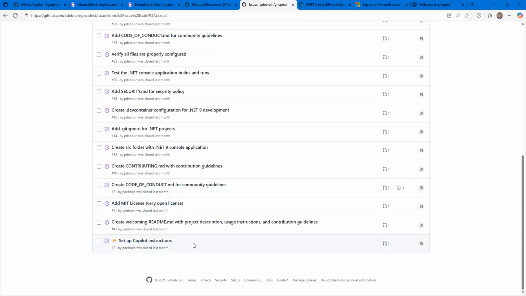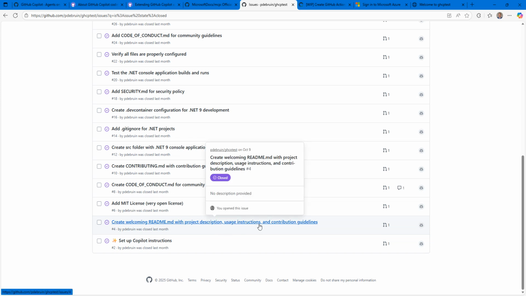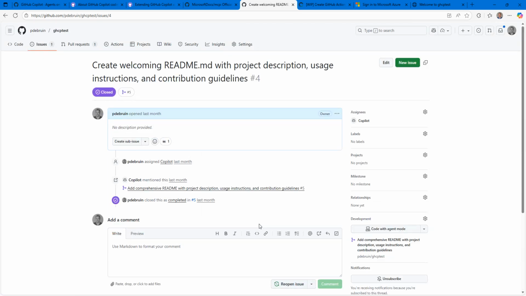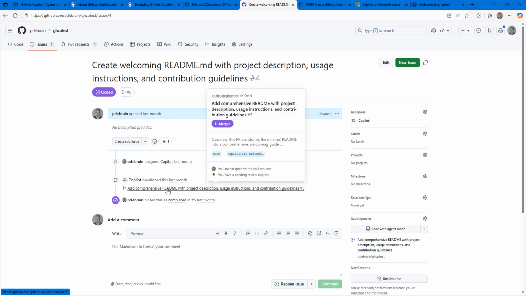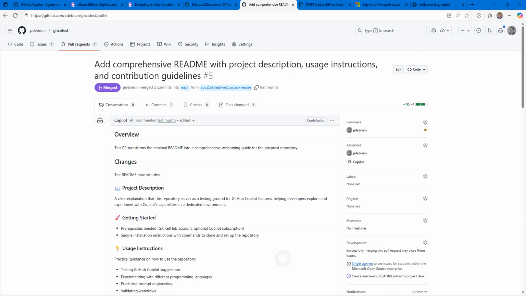Okay, so I started here with set up Copilot instructions, create a welcoming README with the project description, usage instructions, contribution guidelines. So that's the issue I entered. And then I assigned it to Copilot, and Copilot started to work, right? And it did this. It created a pull request, and you can see all the steps that it took to go through that pull request.